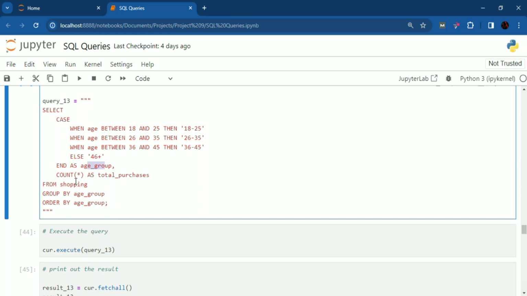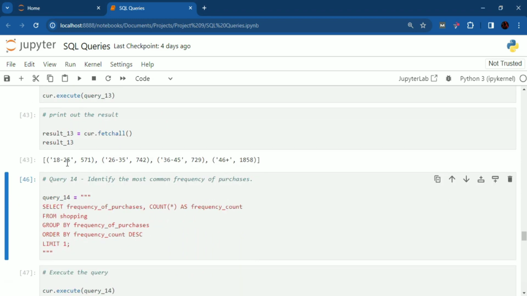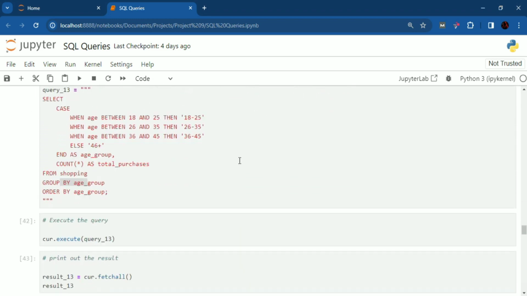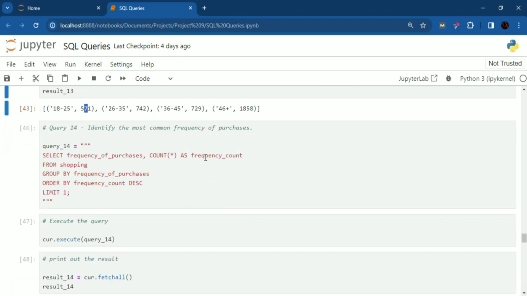Then we should now count as total purchase. So from our table, we should group by this, order by that. Let me just run this. As you can see, 18 to 20, 25. These are the total number of purchases made by customers in each age group. So for this age group, this is the total purchase, and so on.